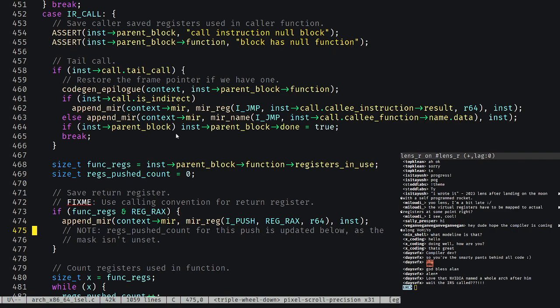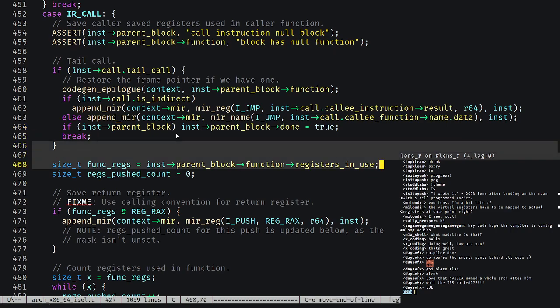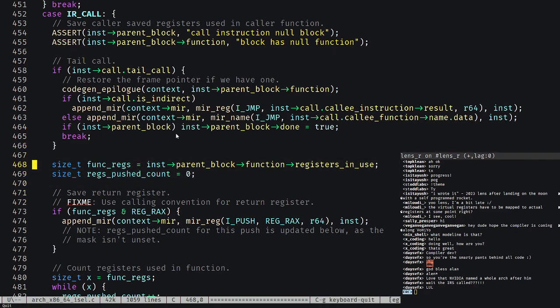Days VFX: Wait, the IRS called? I hope not. The intermediate representation call instruction. Lol. Yeah, you didn't file your 1099 and you made $601. You're going to jail, boy.